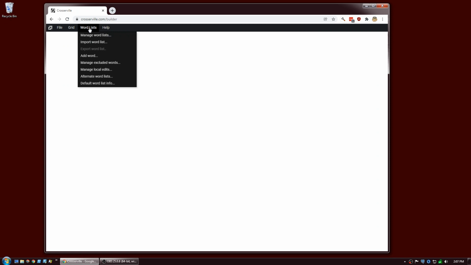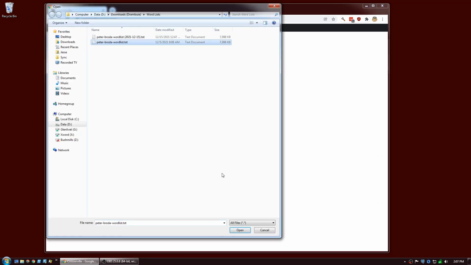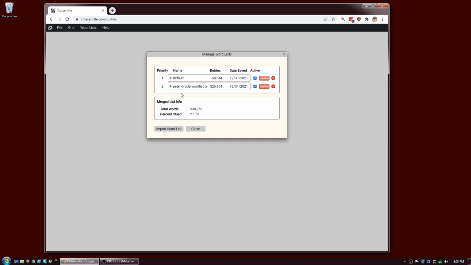To do that, you click on Word Lists, Import Word Lists, and select the file. There are 7 lines that contain some non-alphanumeric characters. I'm going to ignore those errors and import the rest. And when it's done, we come to this screen.